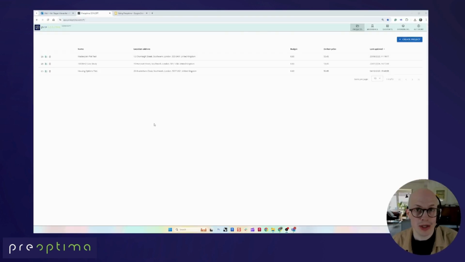So now I want to show you an example where we test different forms against each other and also play with the structural solutions. So we're going to start by going over to our Preoptima interface. This is your home page, and in the top right corner we have Create Project.